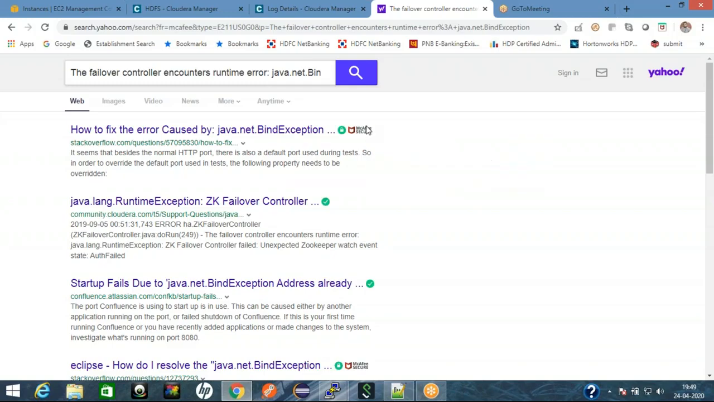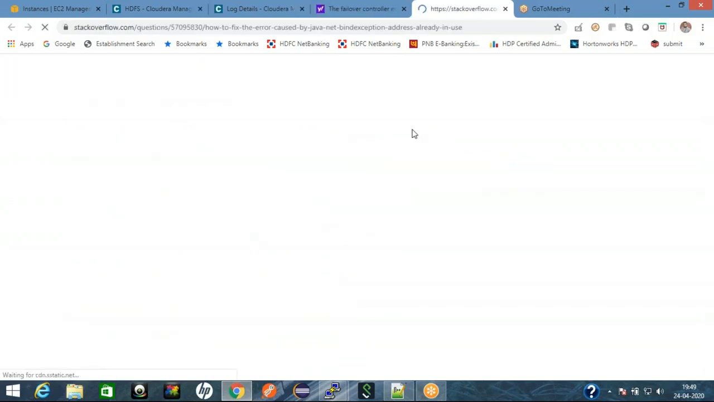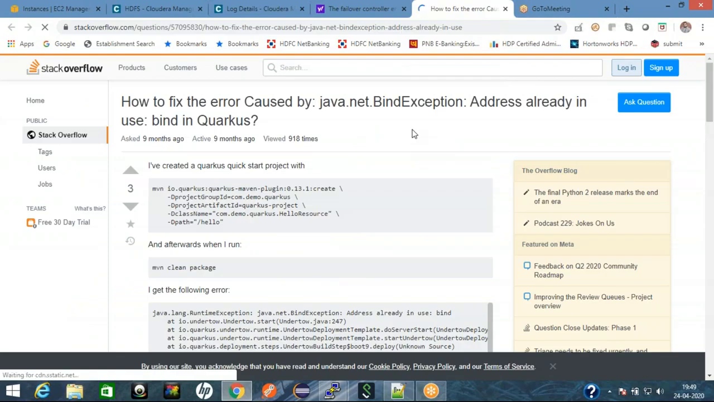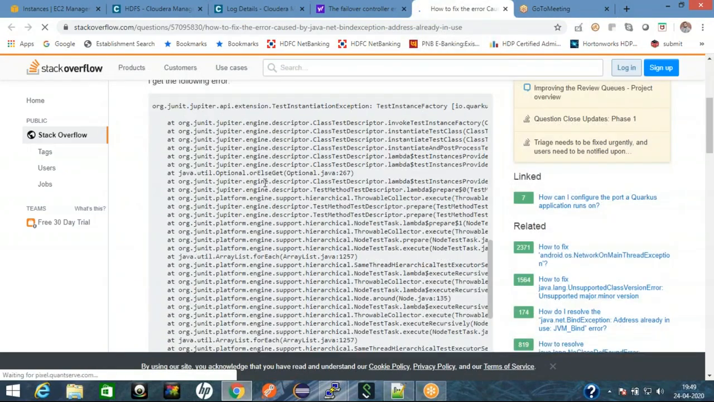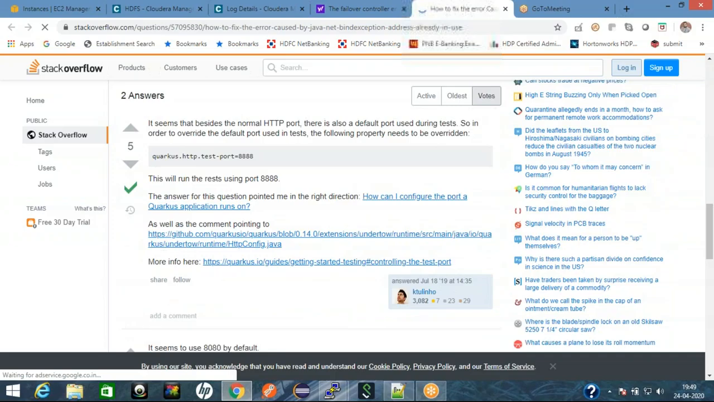It says 8019. If we kill the 8019, it would be working. How do I figure that out? Now the next question is, how do you kill it, and how do you figure that out?